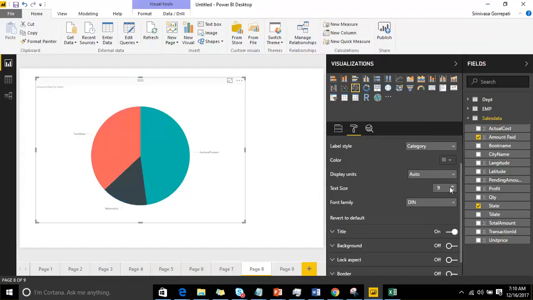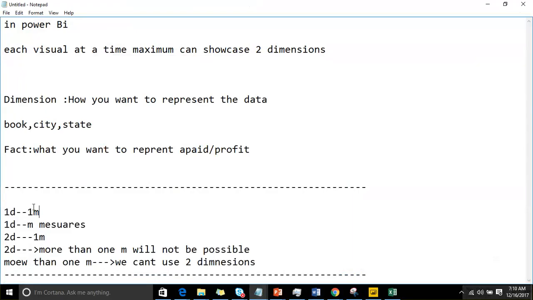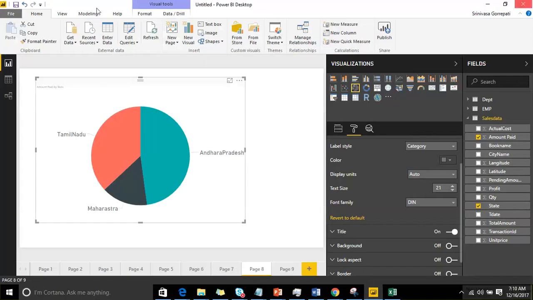One second, let me increase the text size. State wise the amount paid. Here the dimension is state and the value is the amount paid. So you are able to see that you can represent one dimension and one measure. Now one dimension and multiple measures. I want to showcase, for each state, the actual cost and the amount paid.